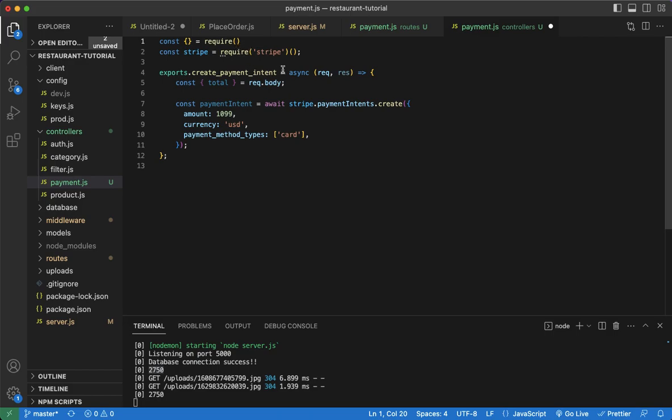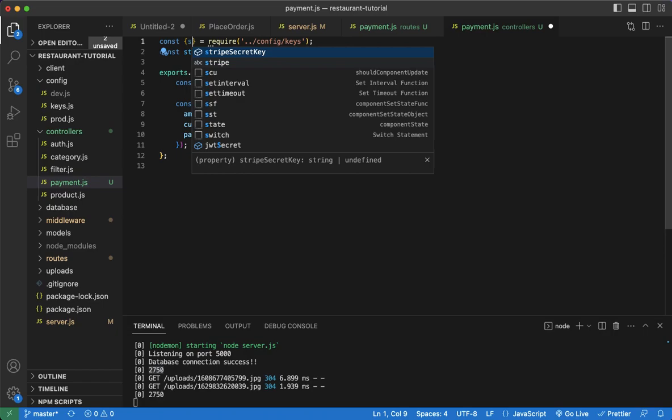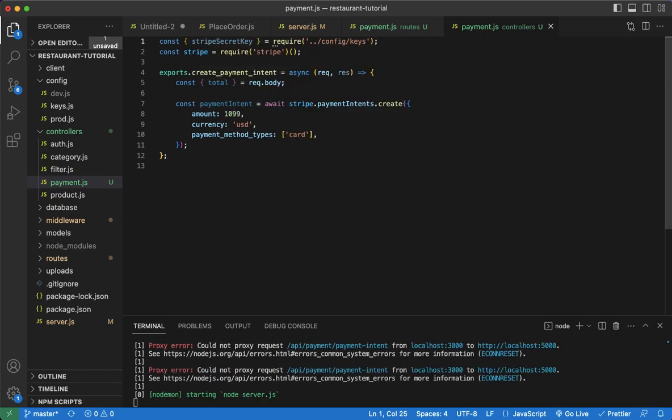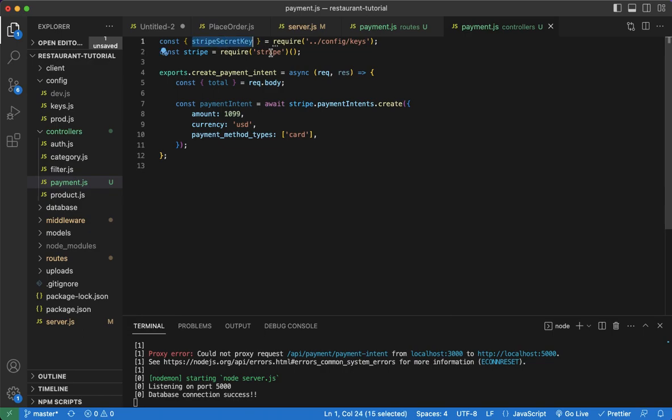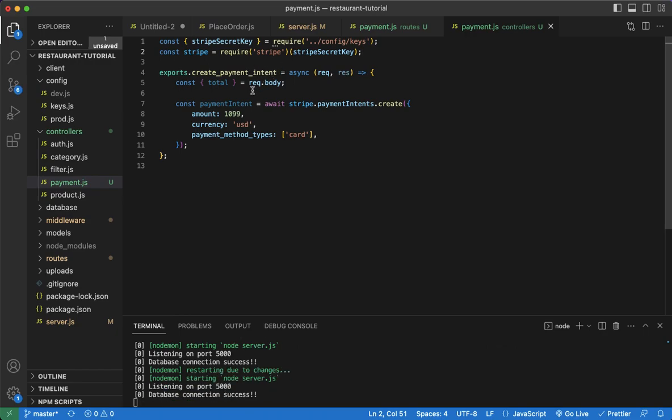The way we're going to do that is we're going to go back one directory, go to the config folder and then go to the keys. Depending on whether we're in production or in development, it's going to execute the appropriate file, and we want to grab the Stripe secret key from it. Next, plug in that value right inside. Oops, nope, wrong one. Grab this here and place it right inside here.